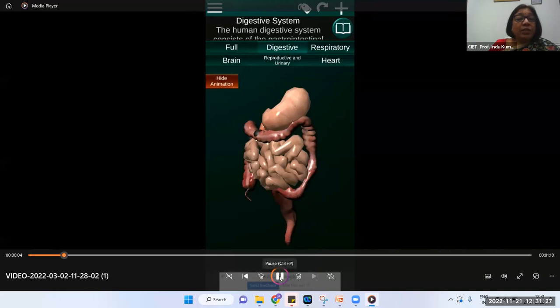some more simulations. So here you can see the process of digestion in the human body. So you can see here how food travels in the large intestine, small intestine, and how the food wastes come out after digestion. So this is the simulation.